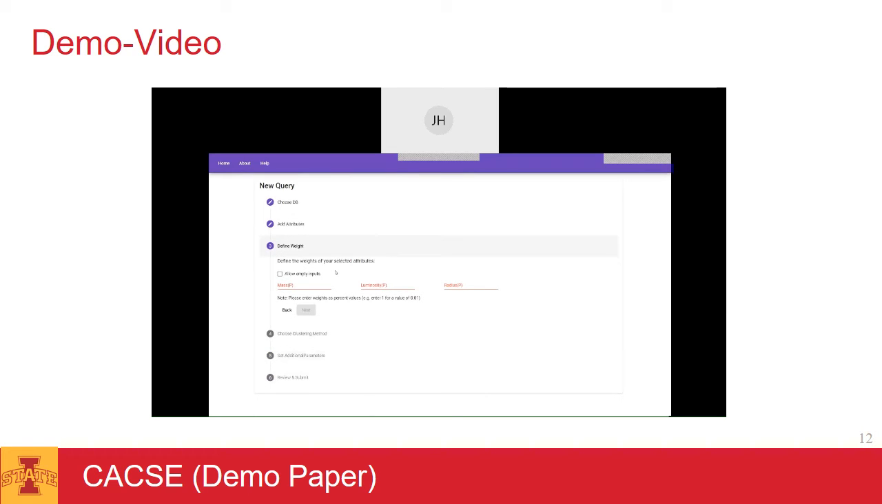Next, we need to define weights for each attribute. The larger the weight, the more that attribute will be affected by clustering. And we want to make sure that the weights all add up to 100. There also is the option to allow empty inputs, and this would even out every attribute equally.